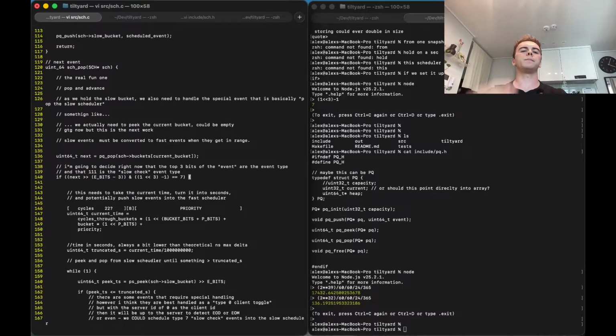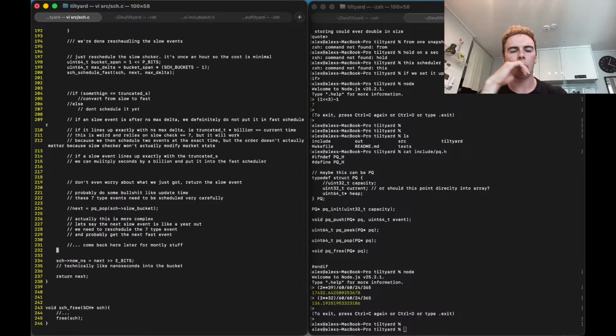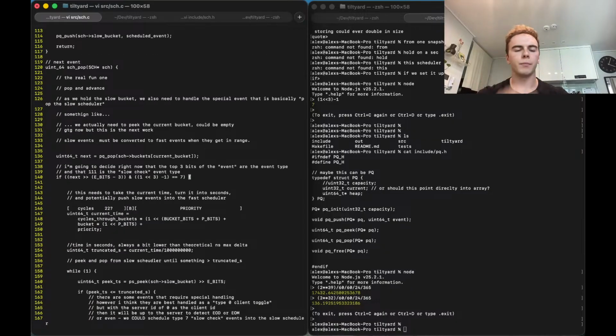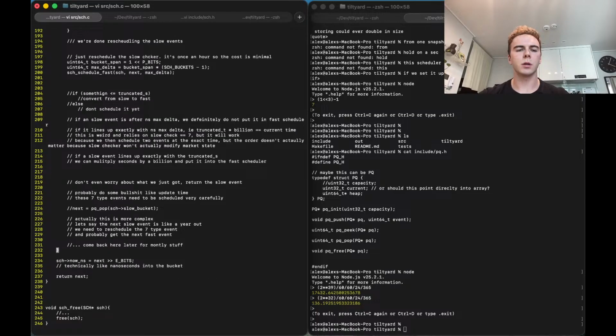I previously mentioned that we can do cycles through buckets and bucket. This is actually critical for calculating when to schedule these guys. So now nanoseconds is next, but without the event bits. So this is now nanoseconds.